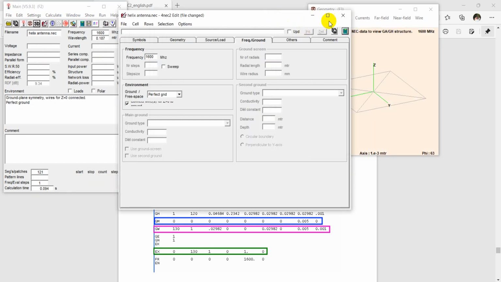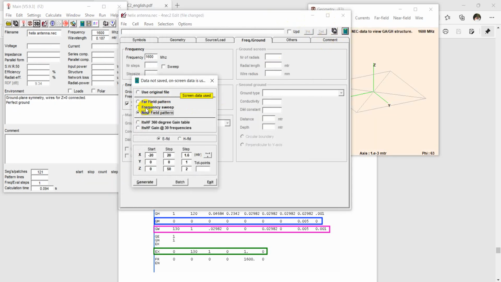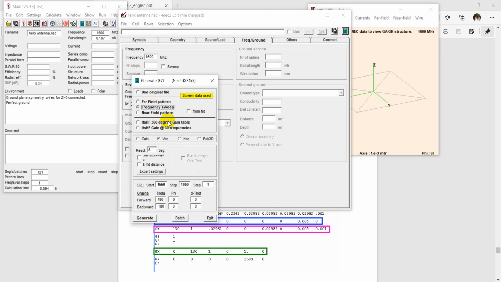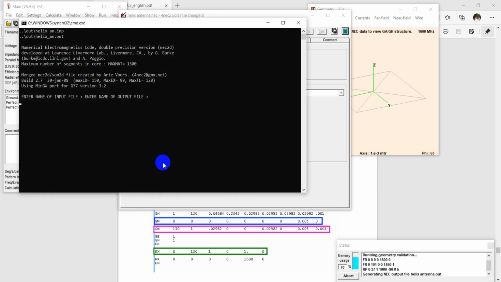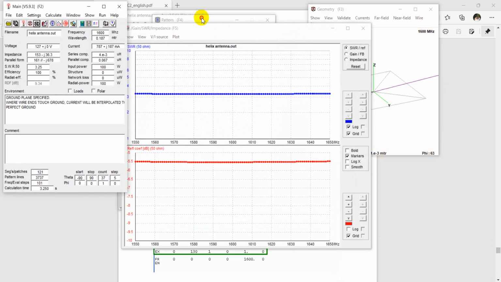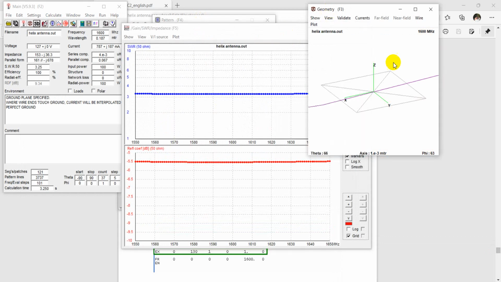So when we generate the output of these values with a frequency sweep at 1600 megahertz, starting from 1550 to 1650 with a step size of 1, the radiation pattern generated by this frequency sweep looks like this, and the patterns and geometries look like that.